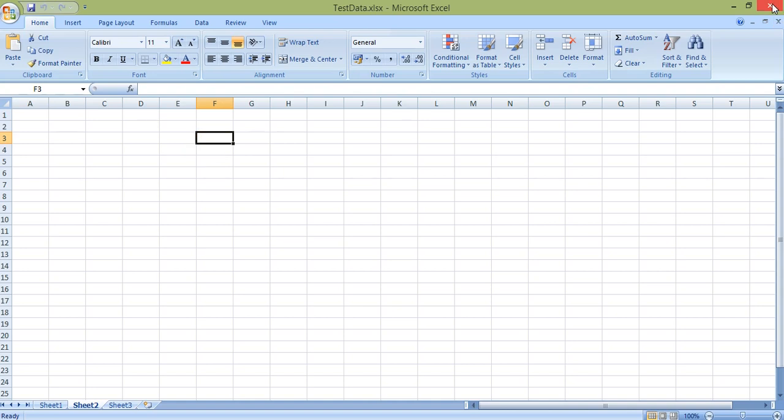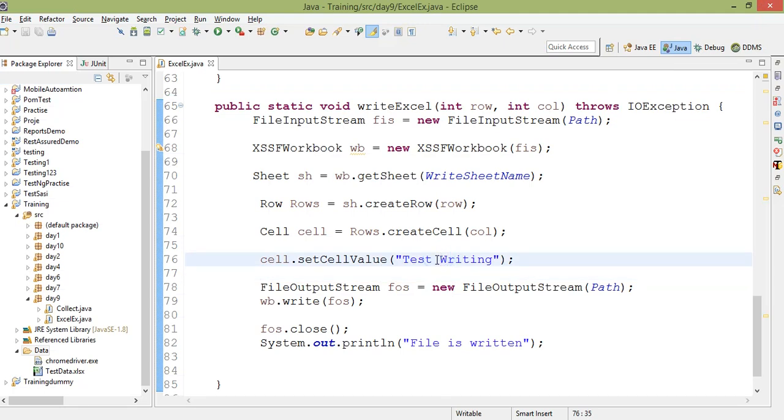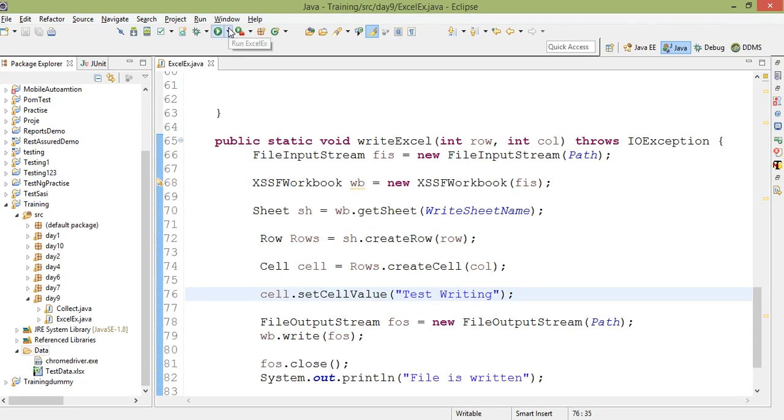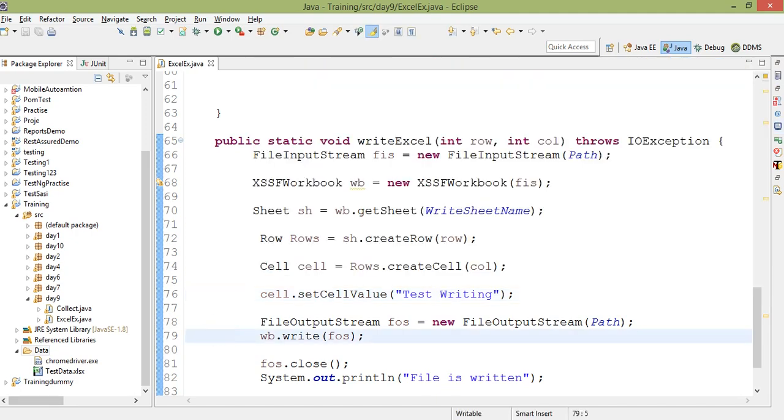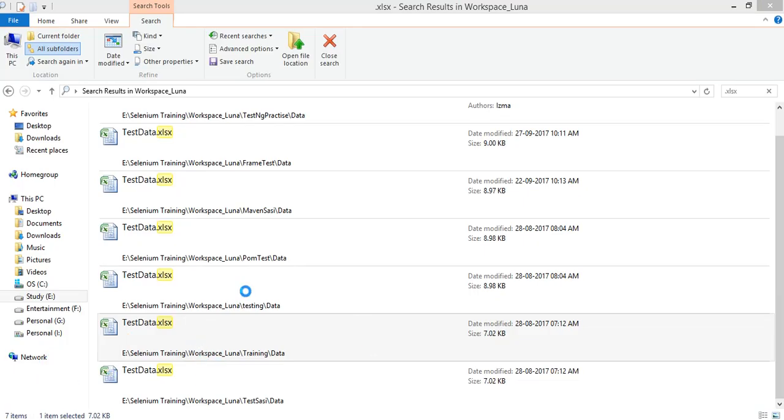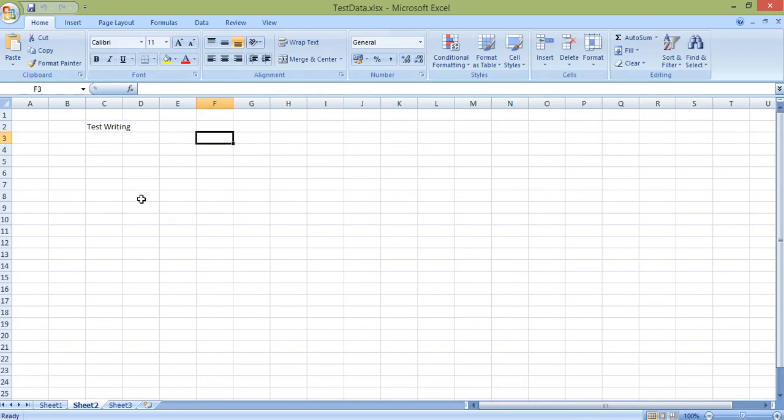So let's see. One more thing: before running this write operation, you need to close this Excel, or else you will get a runtime error saying some other user is using it. So better close it before writing. But for reading the Excel, it does not matter; you can even keep it open. See, it says the file is written. Let me go back to this Excel. Okay, here you can see this "test writing" is written.